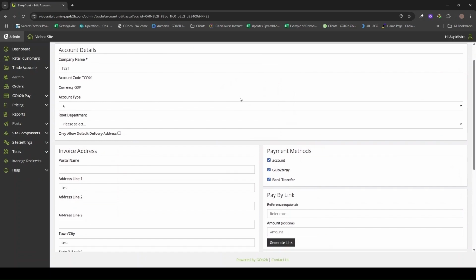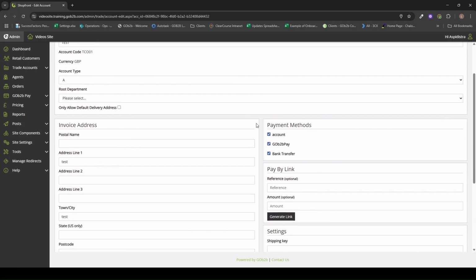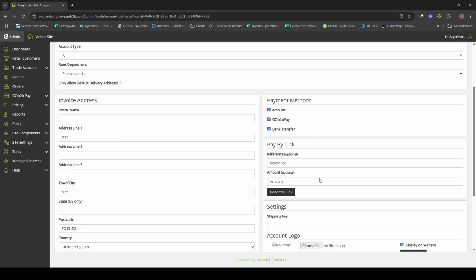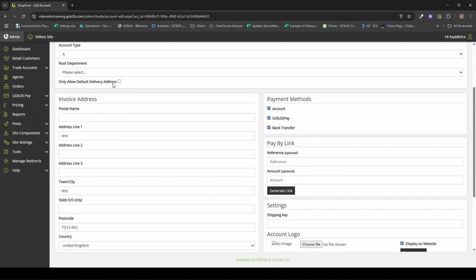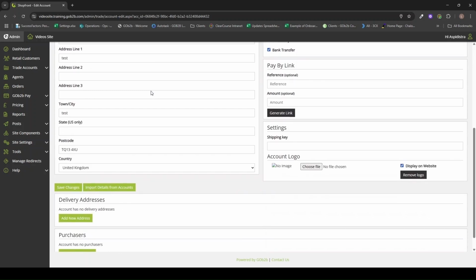To add purchases or make changes to the account, navigate to the Edit Details section. From here, you can update payment methods. Add pay by link references. Add multiple delivery addresses, which is useful for organizations with several warehouse locations.